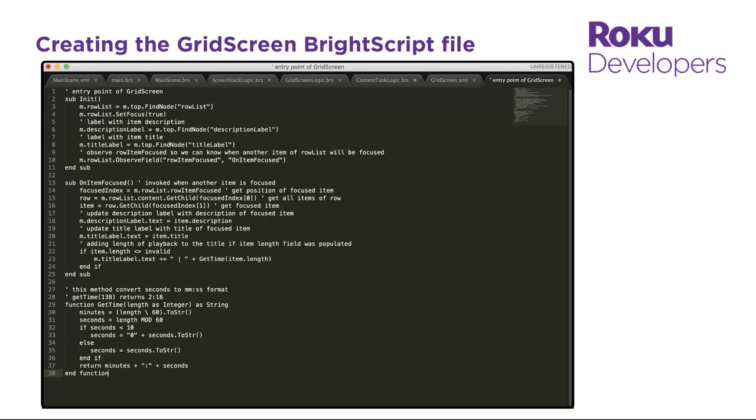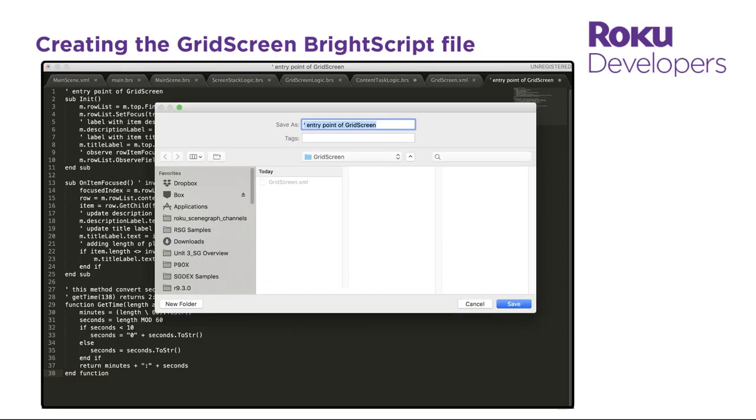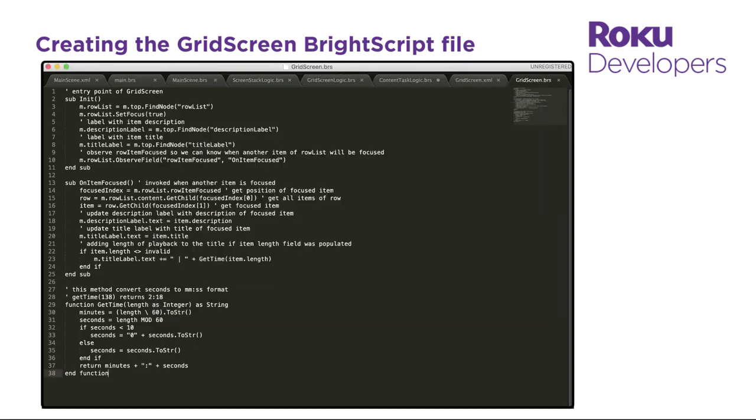And so now we're done configuring the behavior of the GridScreen component. So let's save it and name it GridScreen.brs and save it in the GridScreen directory.